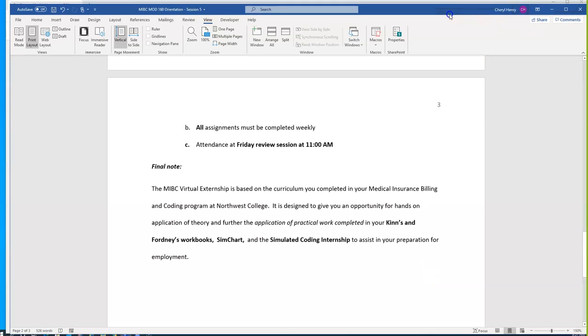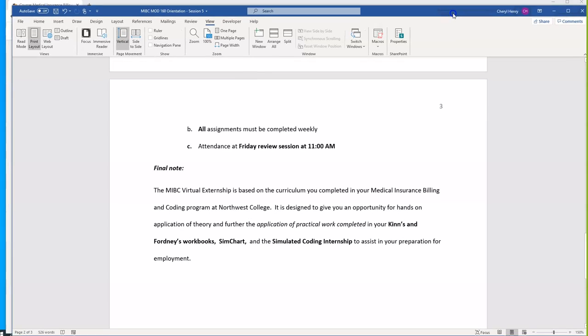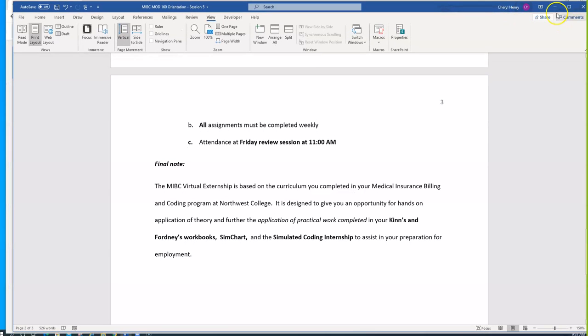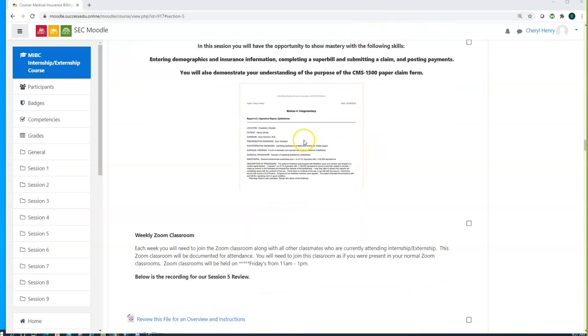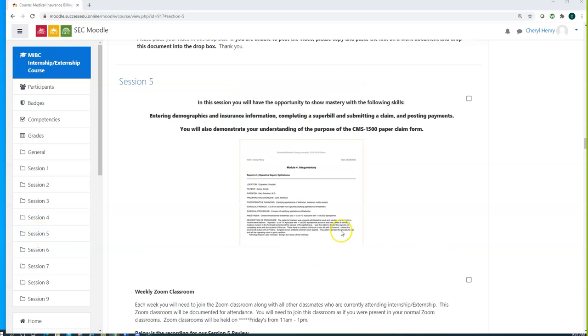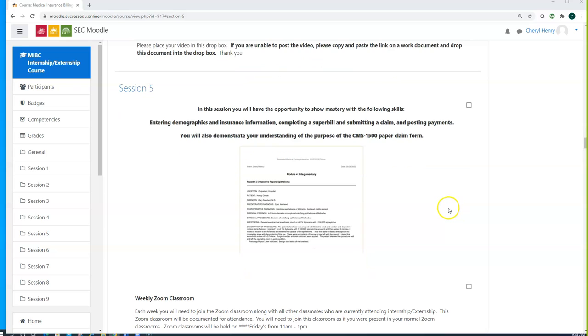So basically what this means is that there's some things that we expect you to know, but I have found that there's some students who actually didn't get exposure to certain things, and I am willing to help you with that. So this is what's going to happen when you open up your virtual externship course. When you get the link, this is what you're going to see. You're going to see the MIBC internship, externship course, and on the side you're going to see all of these sessions. As I mentioned earlier, you're going to be starting on session 5, and this is where we are. This is how session 5 looks.